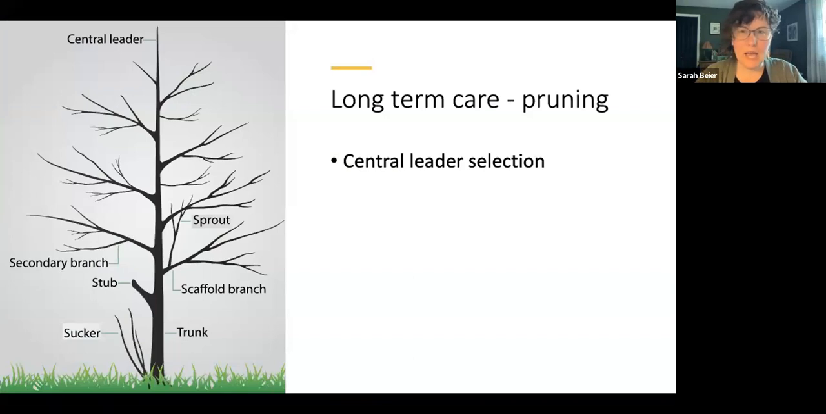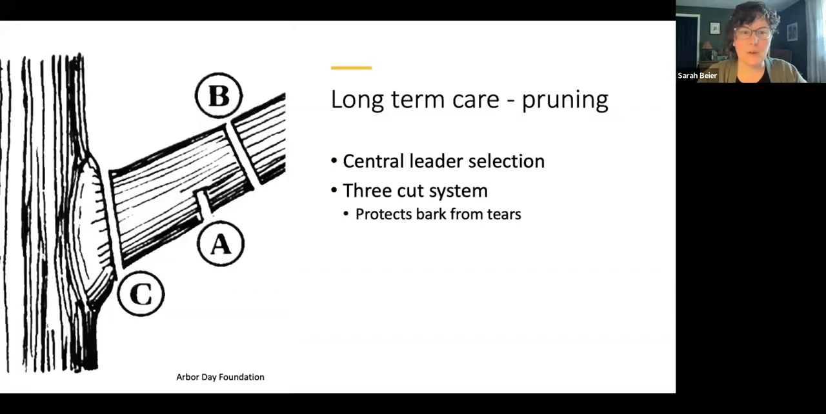So looking a little bit at pruning, I have some resources in the linked document that will help you understand a bit more about the whys of pruning and what to prune. I'm going to talk mostly today about how to prune. And so starting off with the 3-cut system, this is what we want to use when pruning any larger limbs.